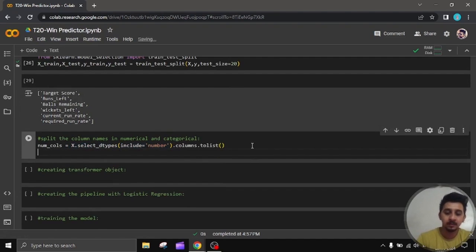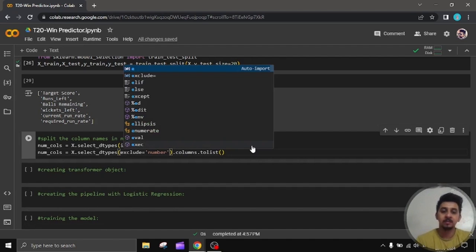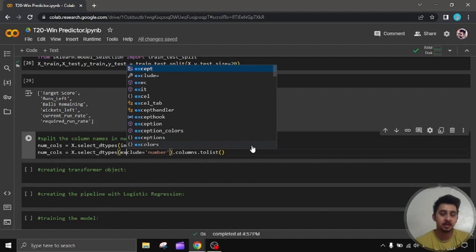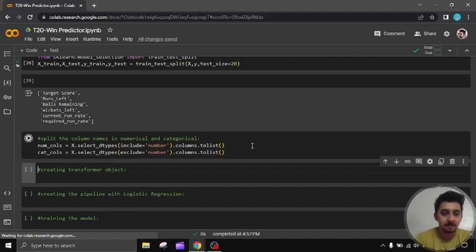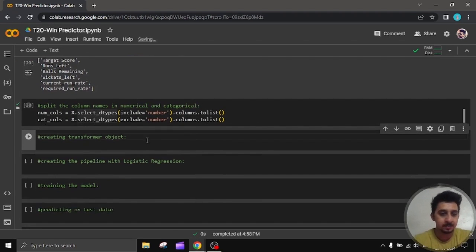Similarly, if I copy paste this and just instead of include, I write exclude, it will exclude all the data types which are numerical. So we will get the names of all the categorical columns. So we'll change this variable name to catCols. So now we have numerical column names and categorical column names.